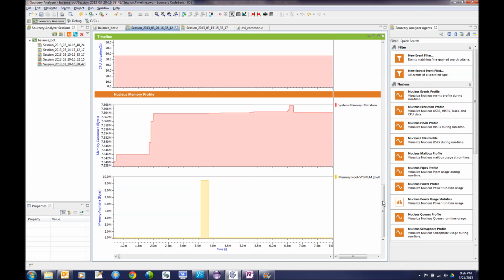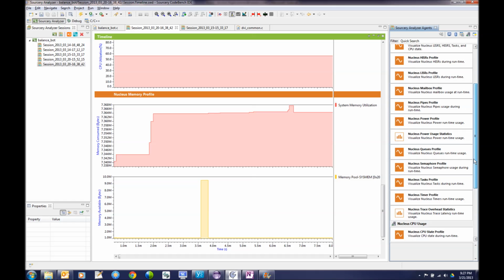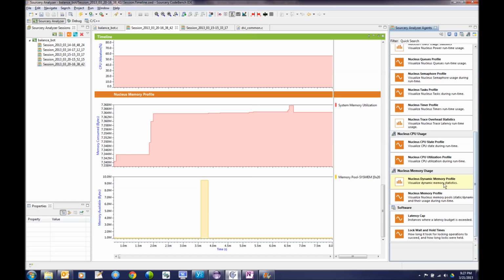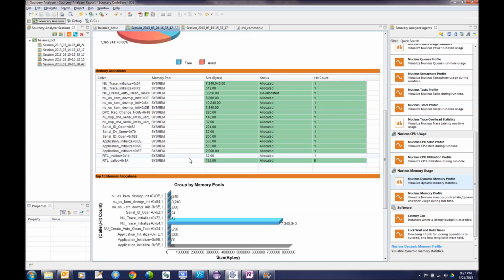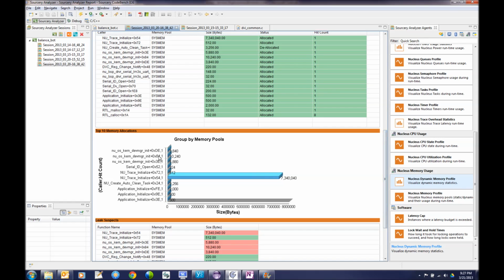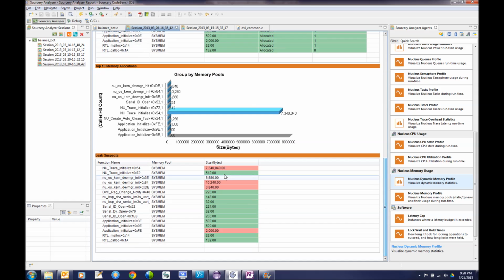Come back here. So let's really quickly see the usage of the dynamic memory statistics agent as well. This is a statistical agent which is going to give you some interesting statistical information about memory usage over time. So click on that. Here is dynamic memory usage in the system. This gives a nice pie chart of memory used versus memory free. And here we have a list of allocators and the respective sizes, and it also shows which pool memory was allocated from. We have a horizontal bar graph of the top 10 memory allocators. This large chunk was allocated for trace data logging in the system. And down here we have a list of leak suspects.